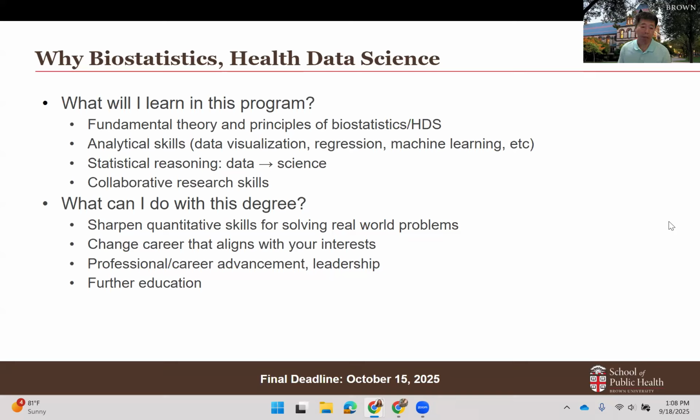In other words, you will know not only the association in the data, we'll also try to build an understanding of how data leads to science, right? And for this online program, we are working hard to create an online learning environment so that you can learn the knowledge. You'll also build your collaborative research skills.